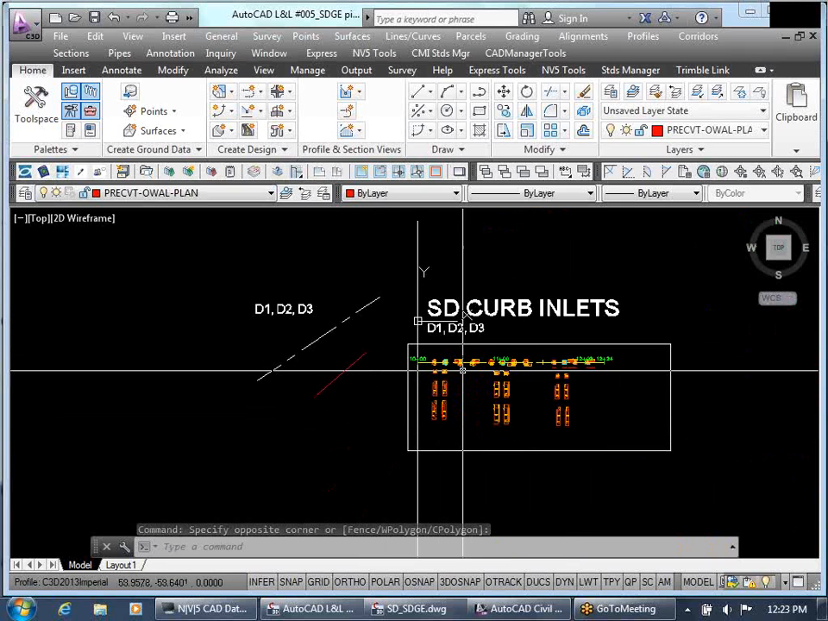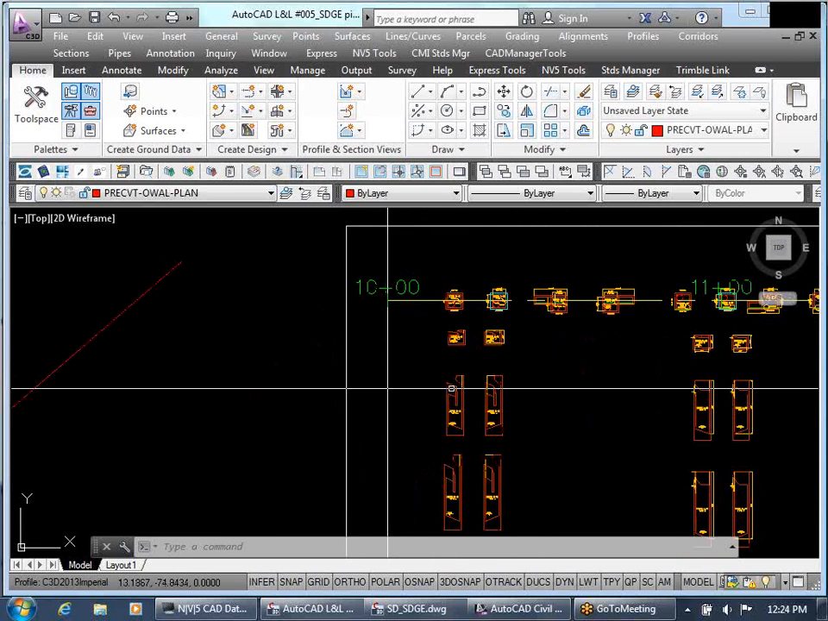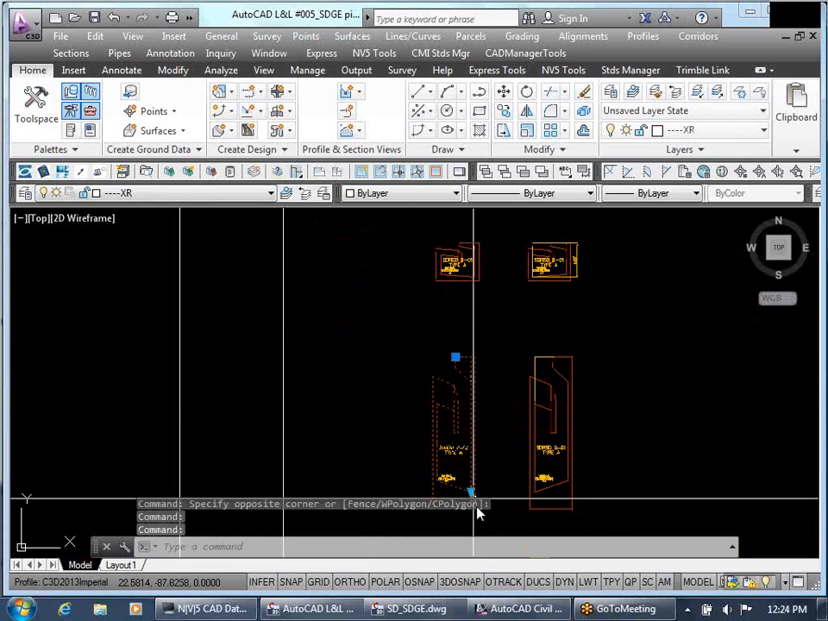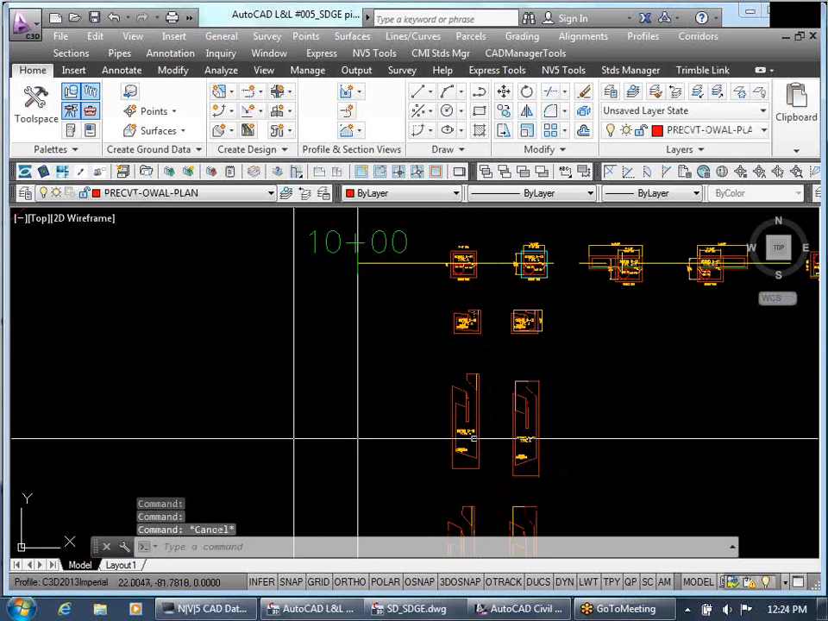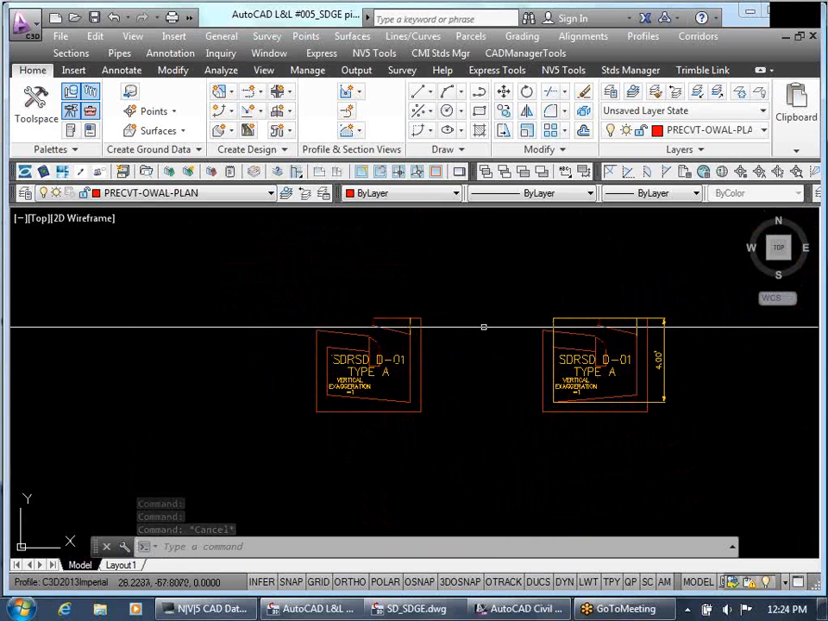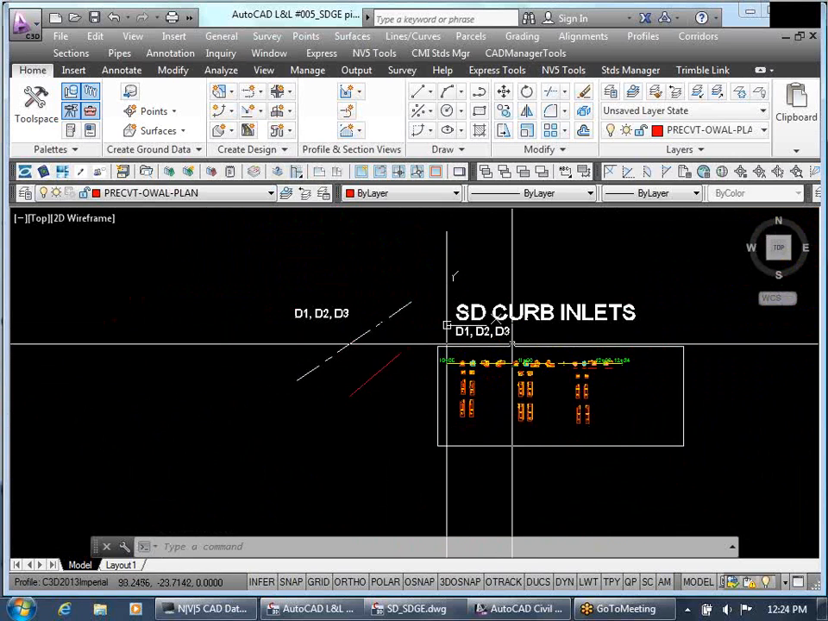So last month, I think it was last month, we talked about some of the dynamic blocks that have been developed for our storm drain. So here they are. Those look very familiar, right? Even if you haven't used them, they look familiar. So we've got the plan view, the 1 vertical exaggeration, the 4 exaggeration, and the 5 exaggeration. So we have that for our curved inlets.